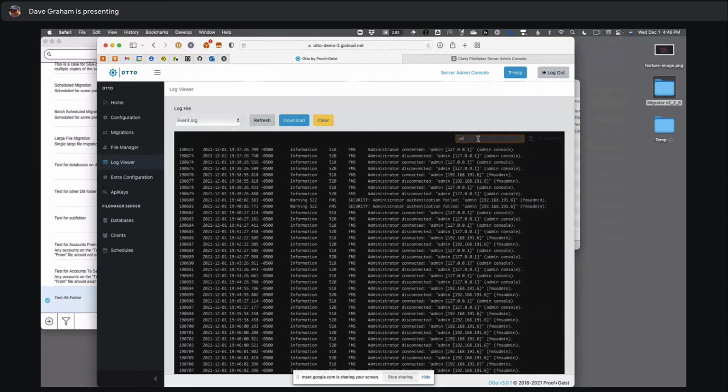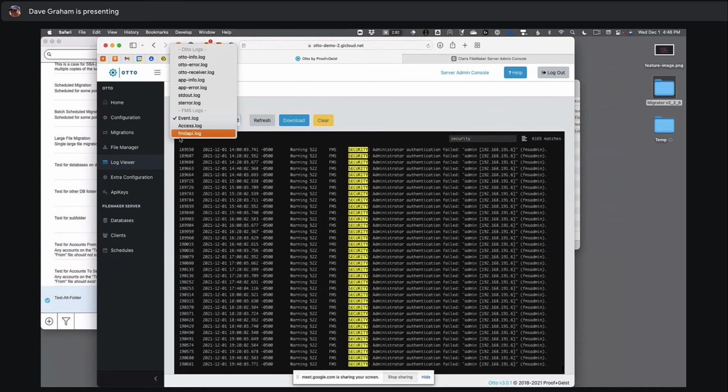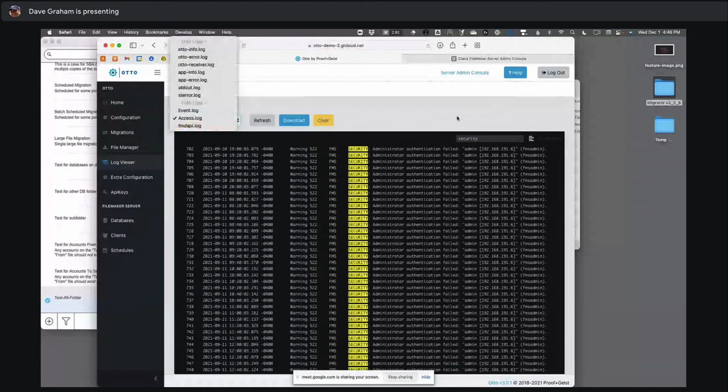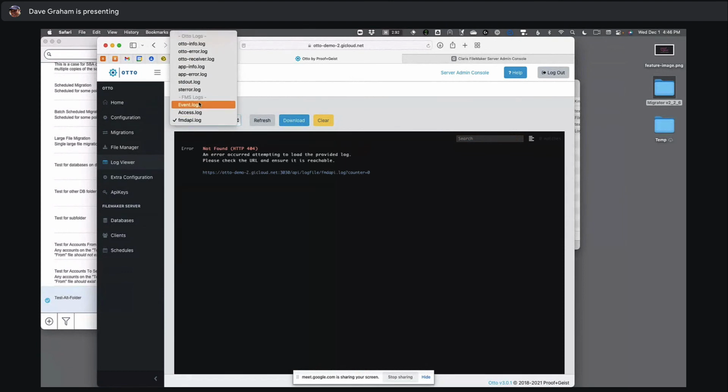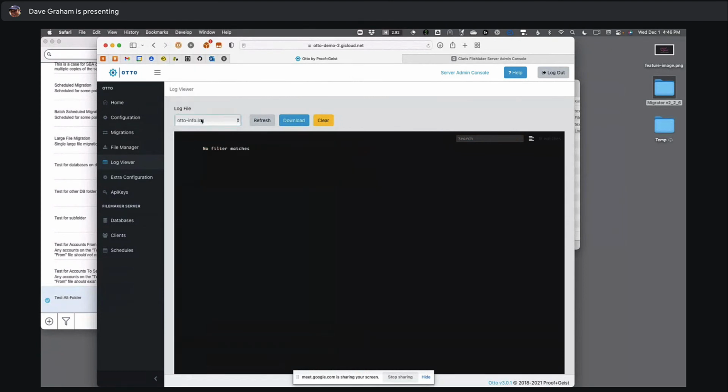If you wanted to find all the messages that applied to security, we can see how many matches there are. They highlight. It's kind of neat. We can inspect any of the FileMaker Server logs. I'm going to remove that because the search gives you a little delay. We can also inspect any of the Otto logs. Like if there was a problem, maybe it's going to be in the error log.